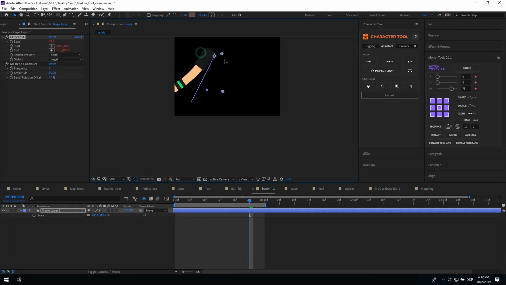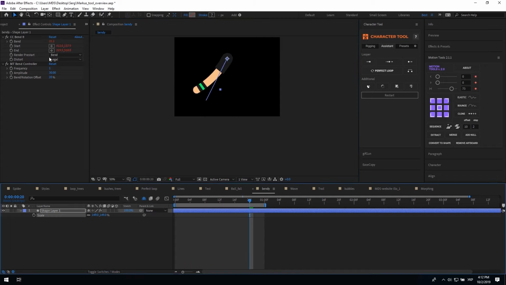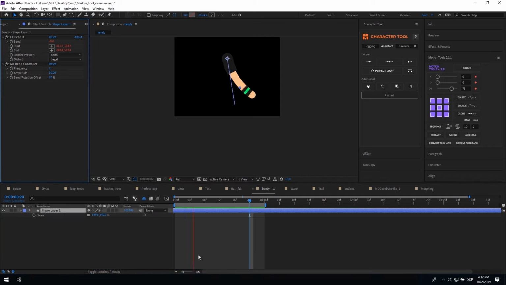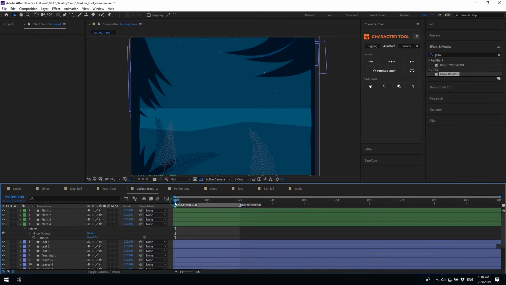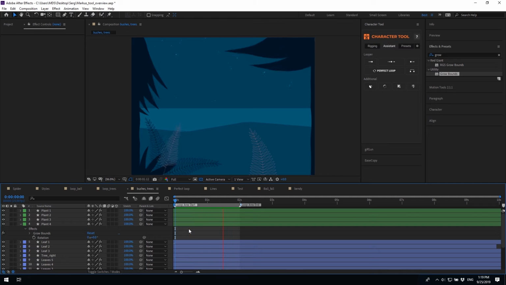With the help of sliders in Effect Controls, you can adjust the oscillation frequency, amplitude, and bend rotation offset. This will allow to achieve a very interesting effect for your animations and customize bendy effects to your goals. You can use bendy effect not only for arms, it can be used for animating bushes and trees as well.